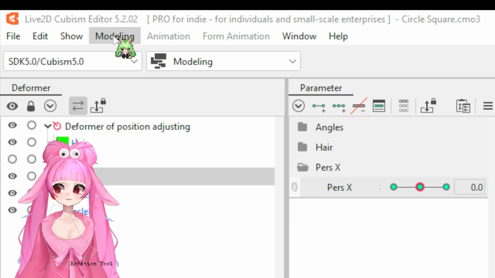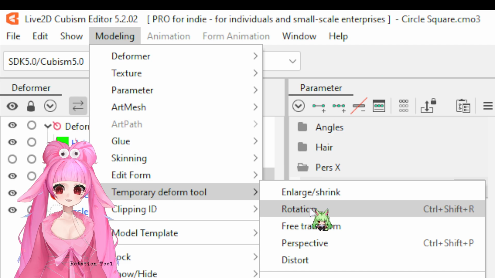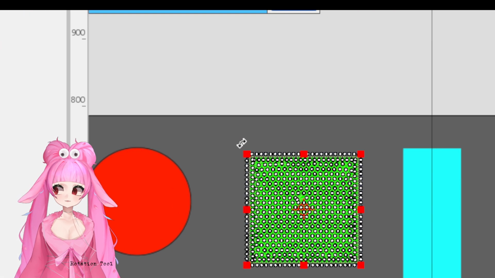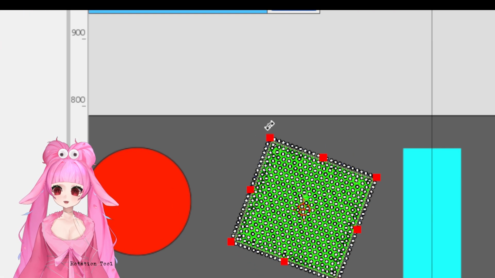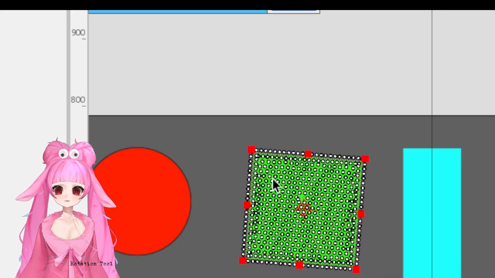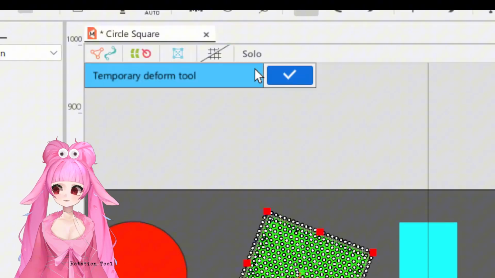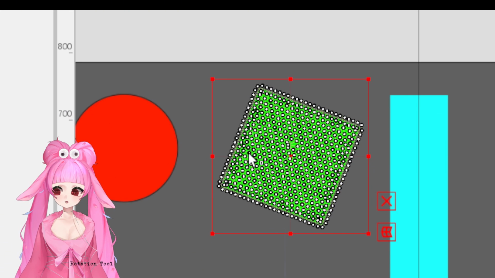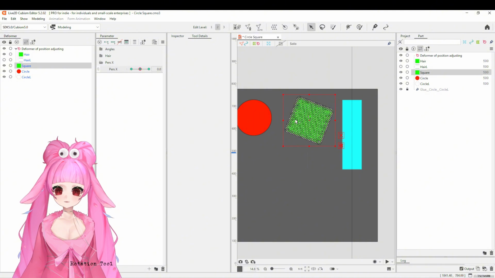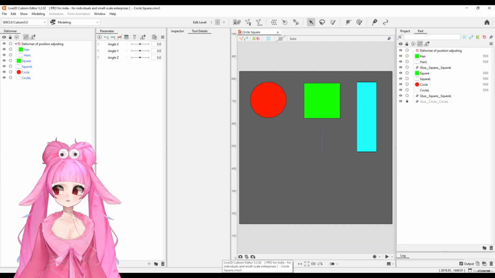The rotation tool allows you to rotate an object around a pivot point. This is especially useful for adjusting angles dynamically. A pivot point will appear in the center of your object. Drag the handles around the bounding box to rotate the object. To move the pivot point, drag it to a new location. Hold Shift to snap to precise angles like 45 degrees or 90 degrees.